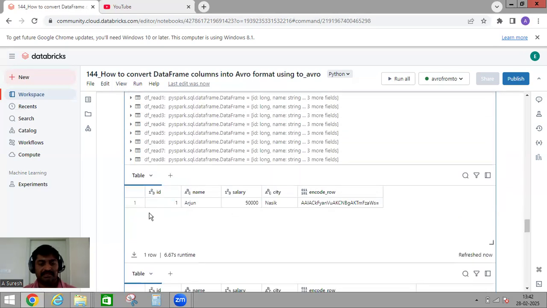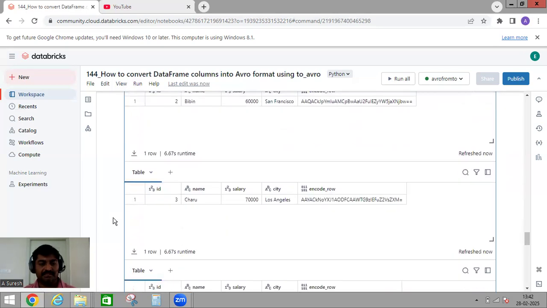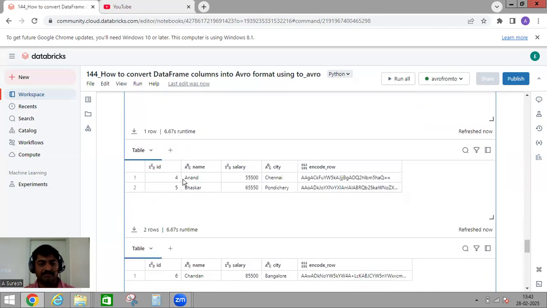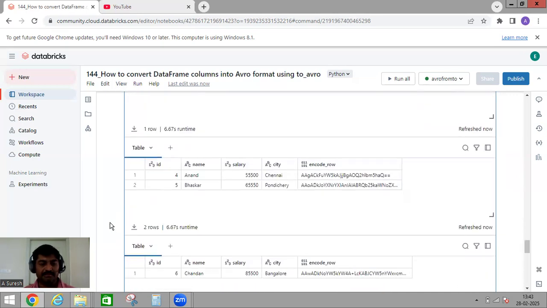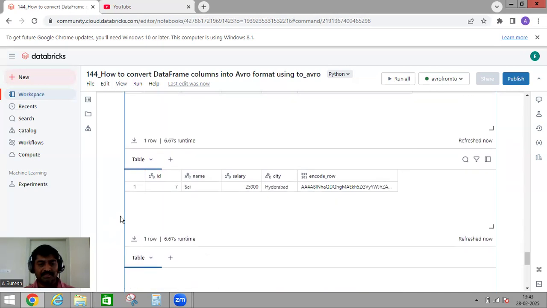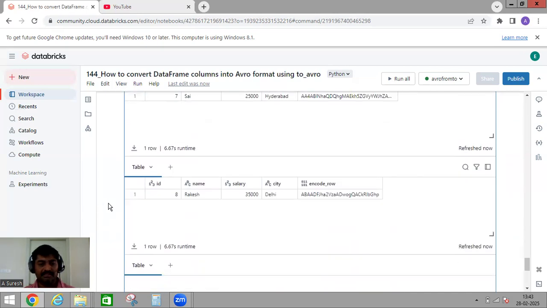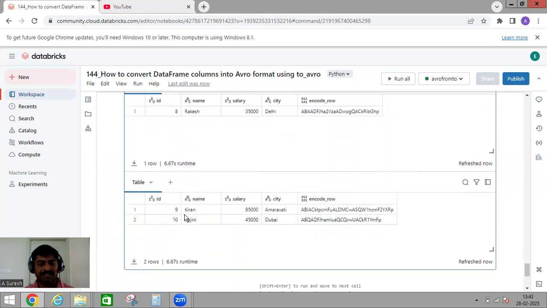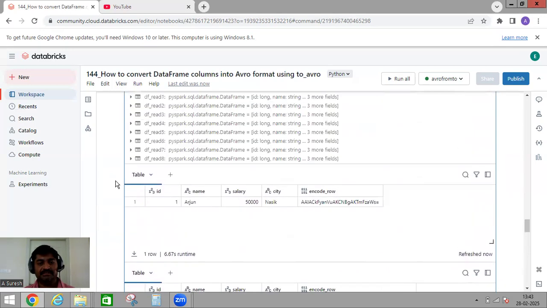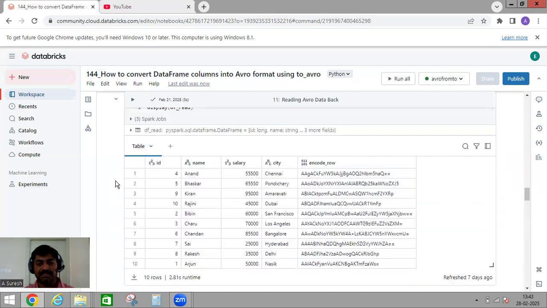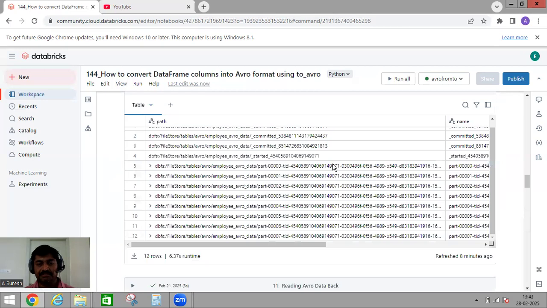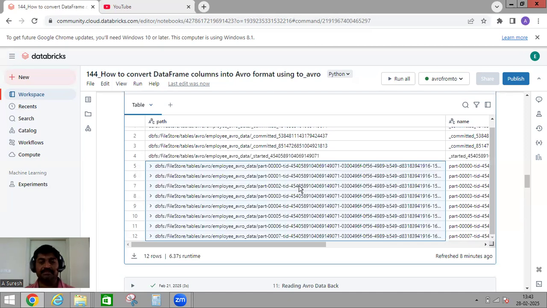First one has one record, second one record, third one record. So the fourth one we have two records. Similarly, fifth one record, sixth one record, seventh one record, and the last one two records. Okay, so in total we have 10 records, but it is saved into 8 partitions. Out of 8, 6 partitions have a single record and 2 partitions have 2 records.